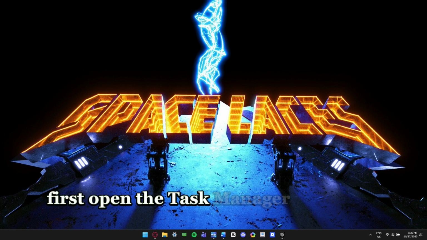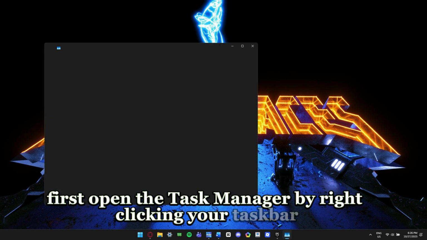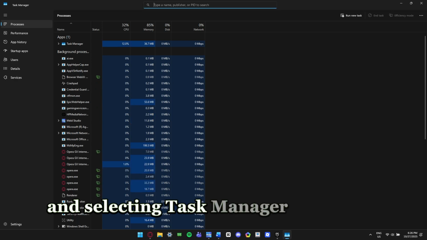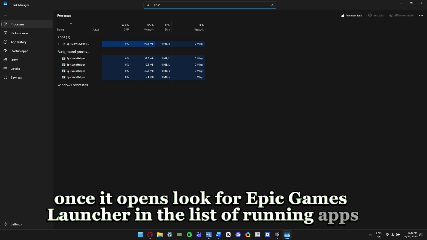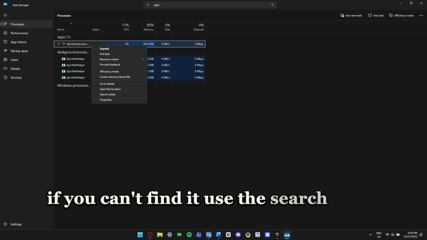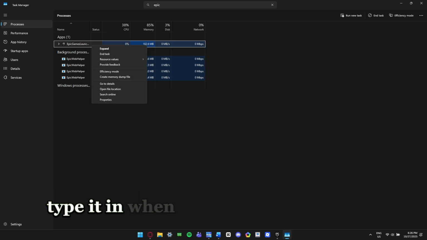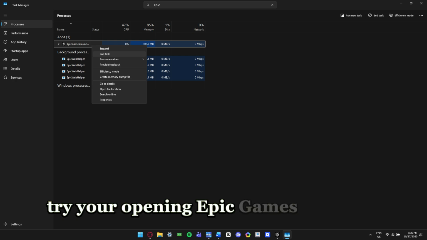First, open the Task Manager by right-clicking your taskbar and selecting Task Manager. Once it opens, look for Epic Games Launcher in the list of running apps. If you can't find it, use the search box at the top and type it in. When it appears, right-click and select End Task to completely close the launcher. Try reopening Epic Games Launcher.